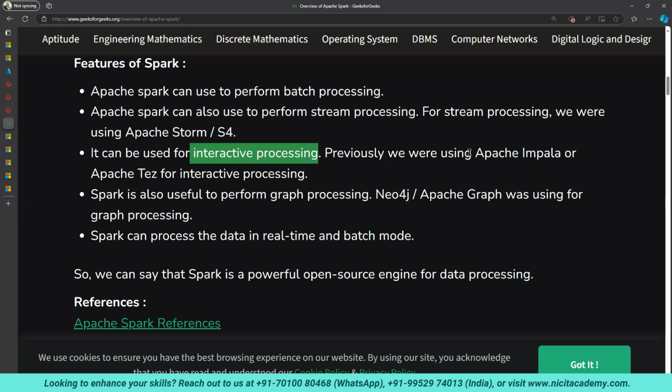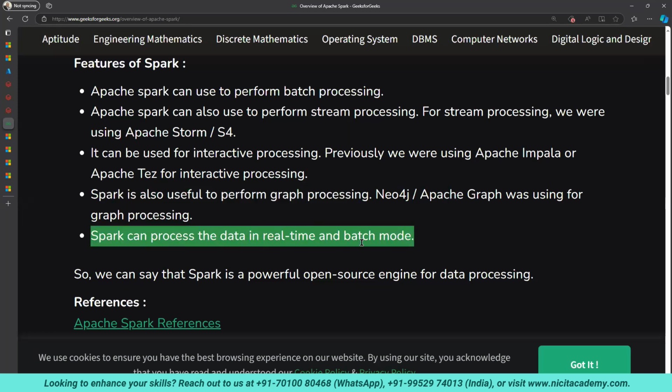And previously we were using Apache Impala for this purpose, or these are the tools we were basically using for interactive processing. Now Apache Spark is also useful to perform graph processing. Spark can process the data in real time and batch mode. Both the modes are available. Okay, so these are core features of Apache Spark.